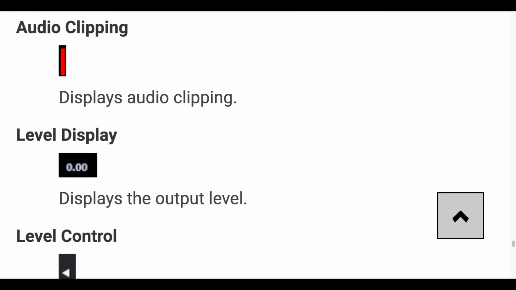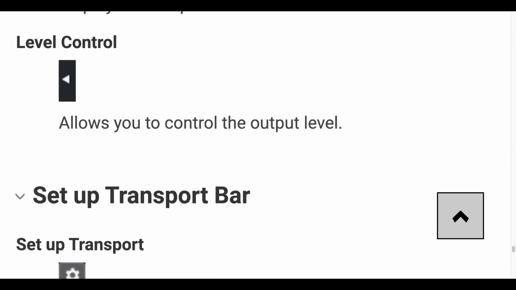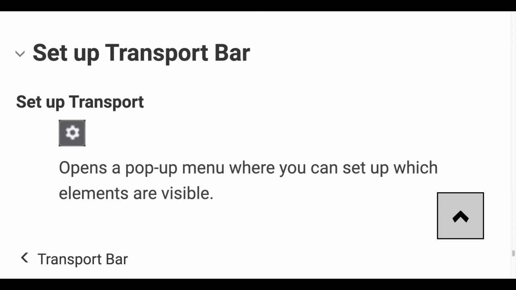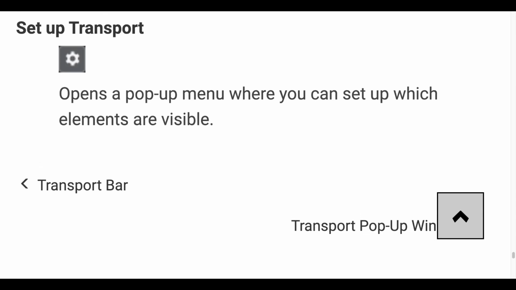Audio clipping displays audio clipping. Level display displays the output level. Level control allows you to control the output level. Setup transport bar. Setup transport opens a pop-up menu where you can set up which elements are visible.